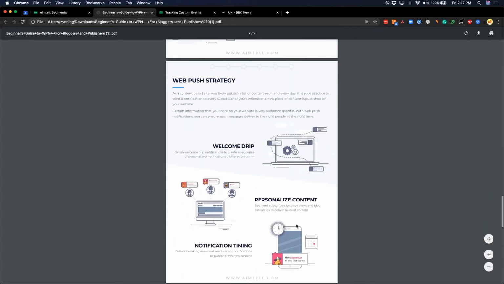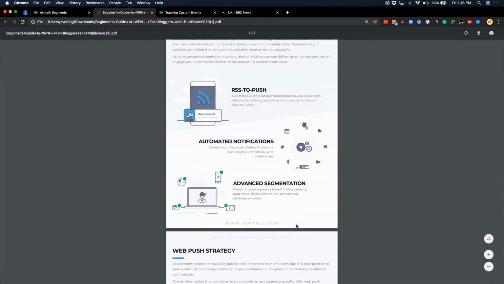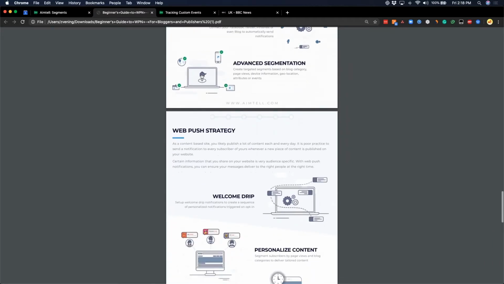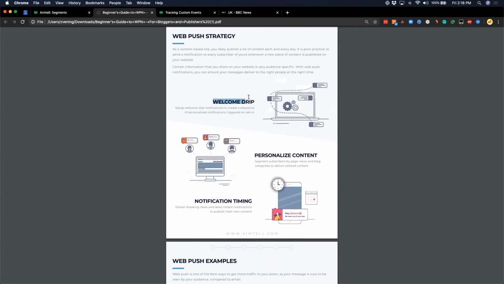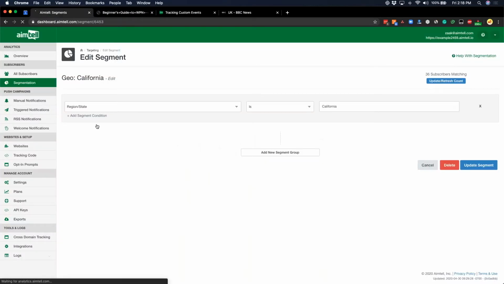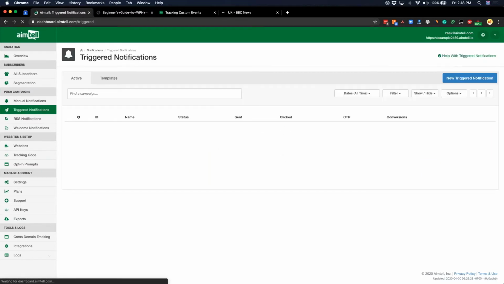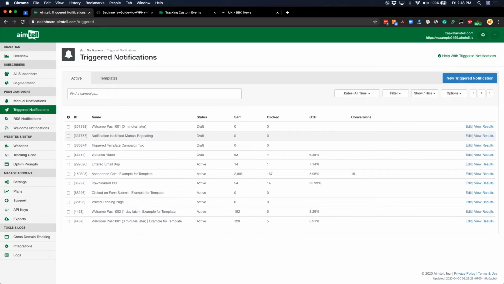So we're going to transition now. There are some of our best features, but also strategies and different things you can do. I said we'd touch on the welcome drip. Welcome notifications are basically notifications that are sent when a user opts into your site. If you don't have one set up, this should be your number one thing to do, as well as RSS notifications. Always do your RSS as well if you've got the feed.